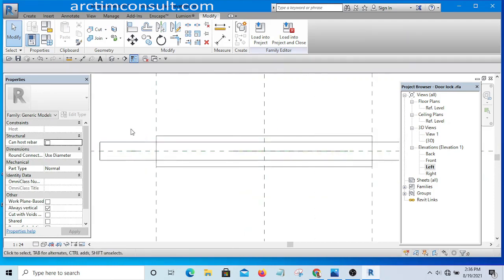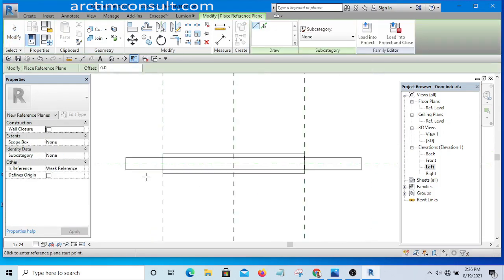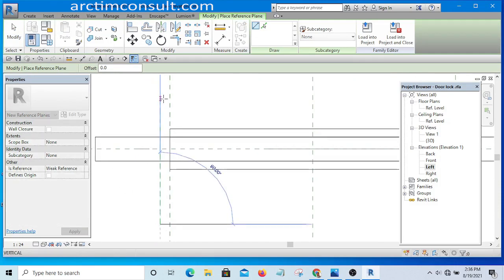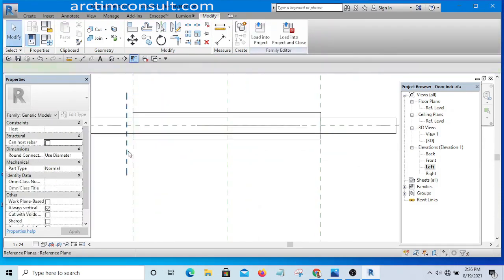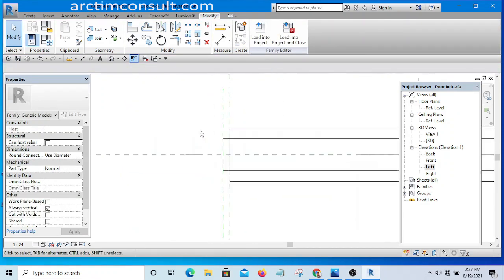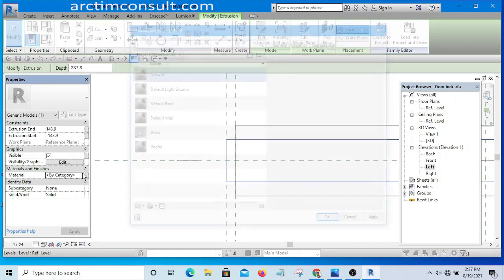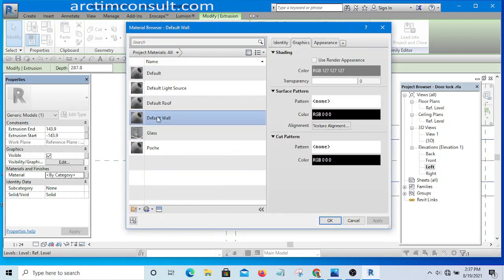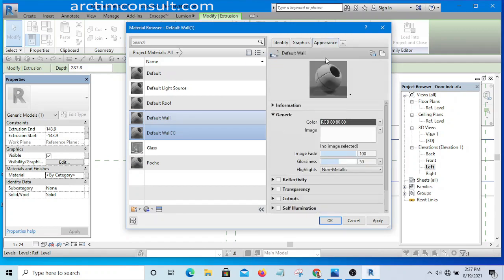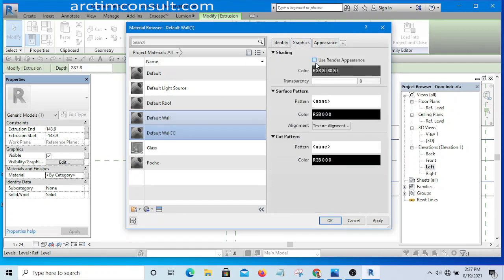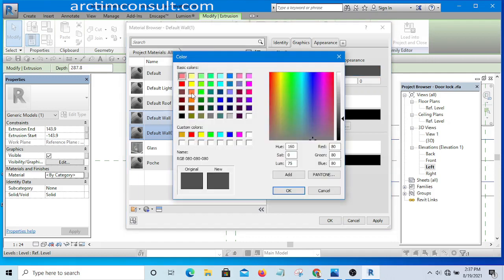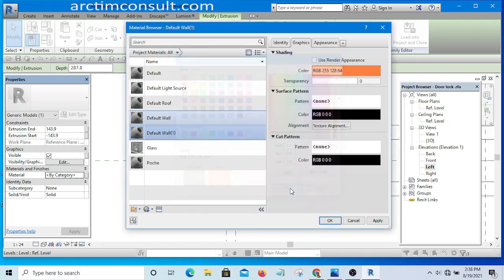Okay, let's say we want it to be outside. Okay, in that case we are going to fix a reference plane. Okay, then the material for this internal one, we'll name it as opening. We'll duplicate the material, because we don't want to spend more time on that. The color should be something like orange.